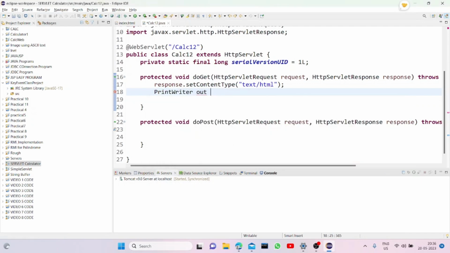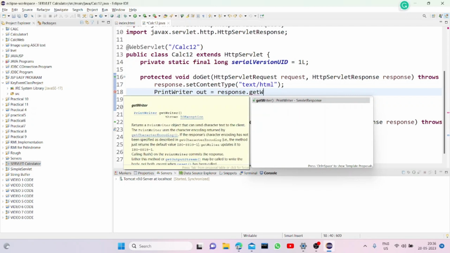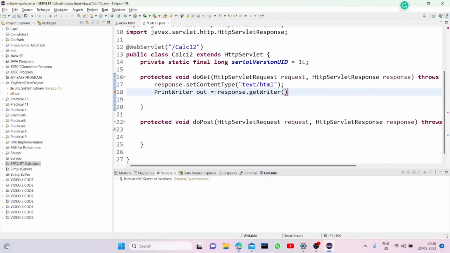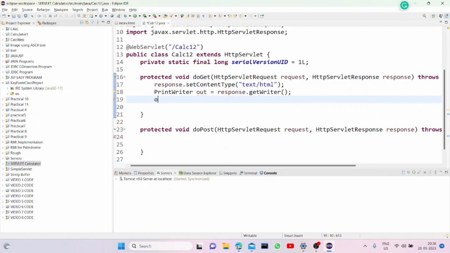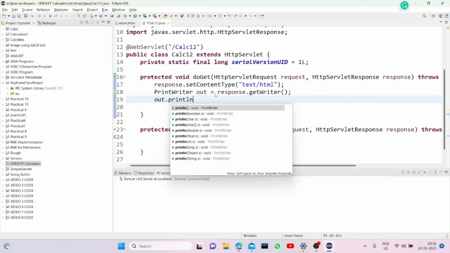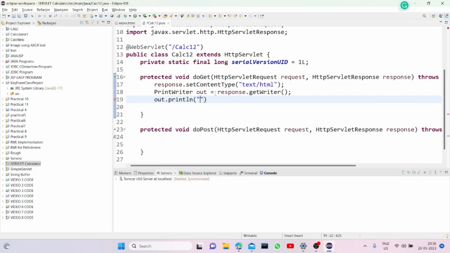Print writer out is equal to new, sorry, response dot get writer. out dot println. Now here we'll be defining the tags.